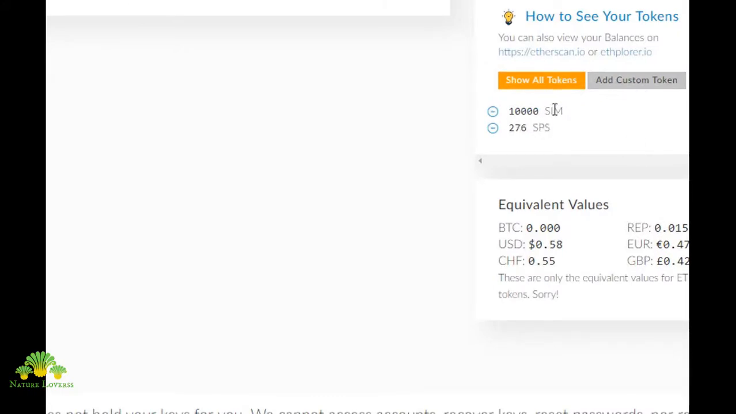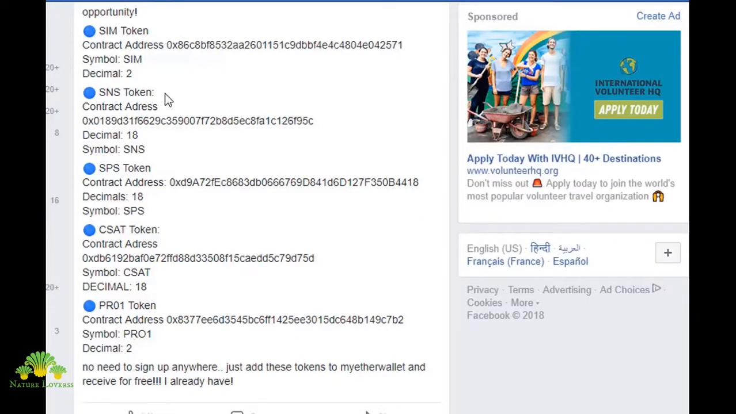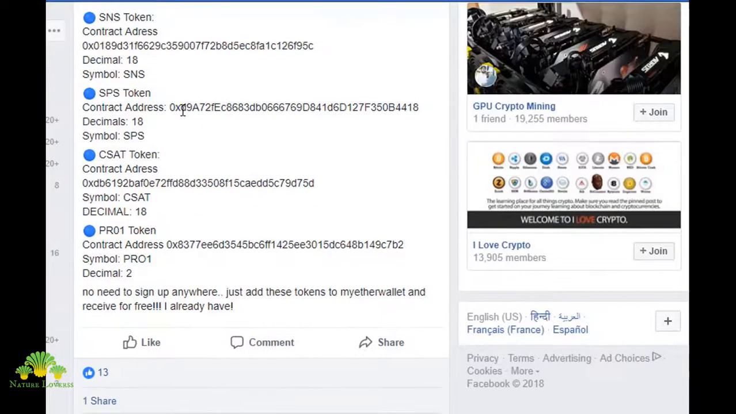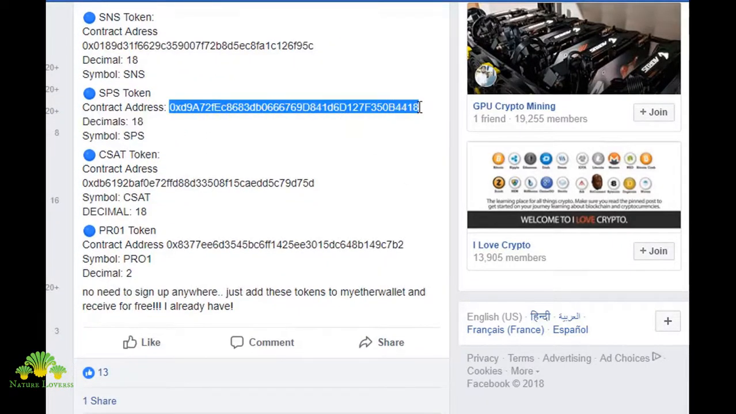As you can see, I have already added these two tokens. Now I'm going to show you how you will add the third one, just for an example, so you will come to know how it will work. Okay, this is my third token I'm going to add in my Ethereum wallet.